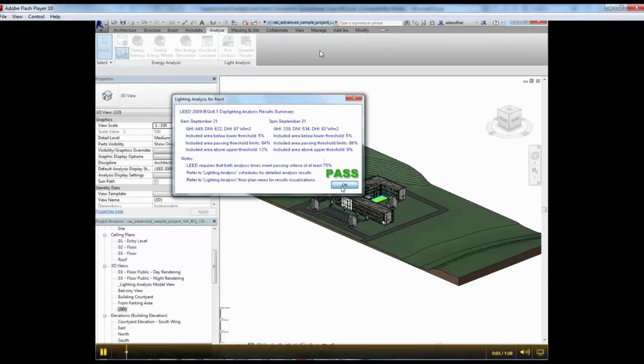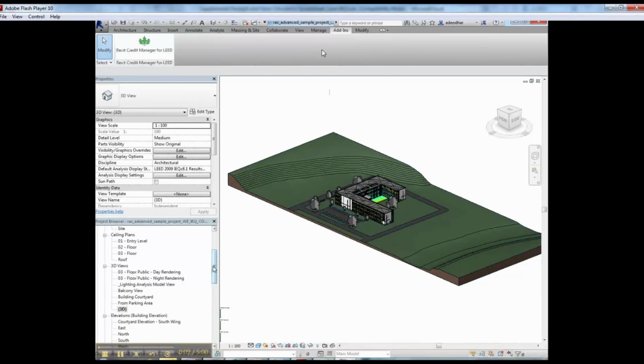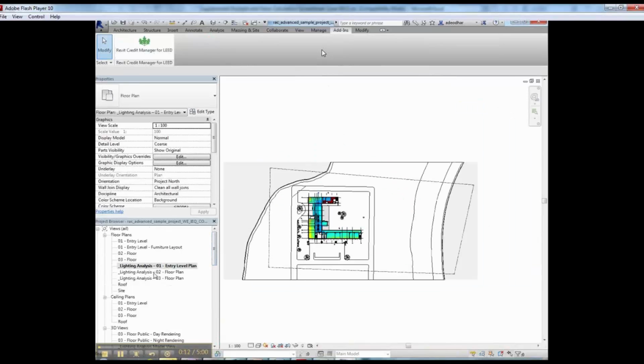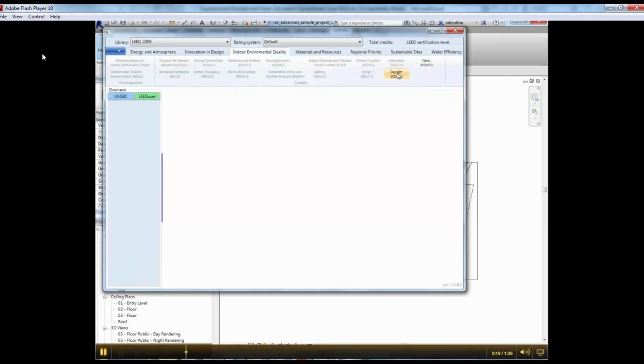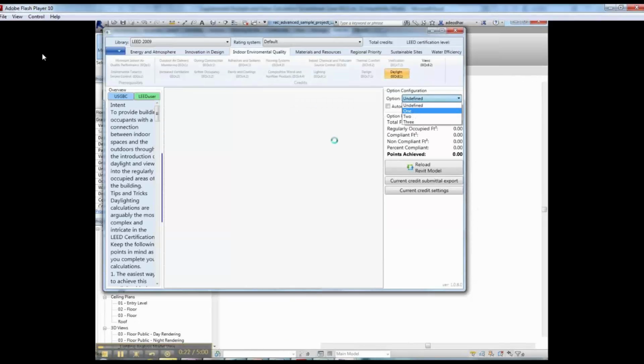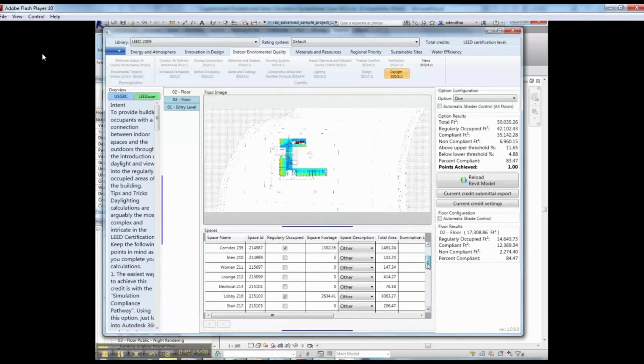So in this case, it's showing that this LEED Credit Manager tool works in coordination with the lighting analysis tool. After you've generated results, you can go to the LEED Revit Credit Manager tool, click the interface, select your option 1 daylighting credit, and the results from that room schedule are going to be loaded into the credit manager, and it'll generate all the artifacts you need to submit to LEED for the daylighting credit.